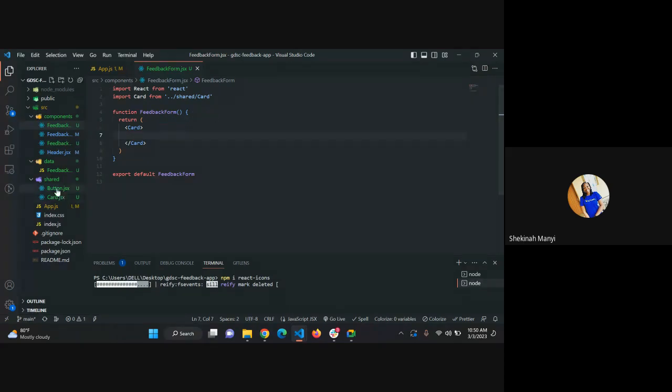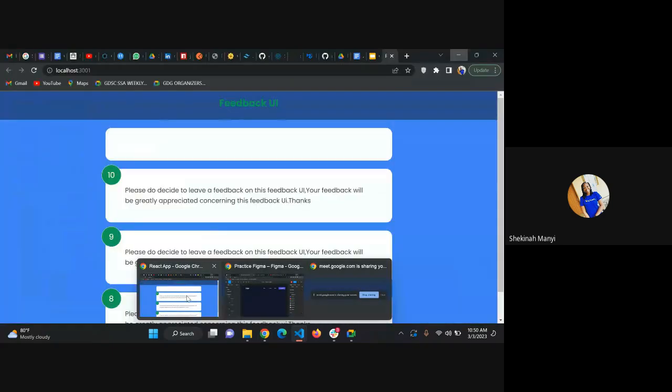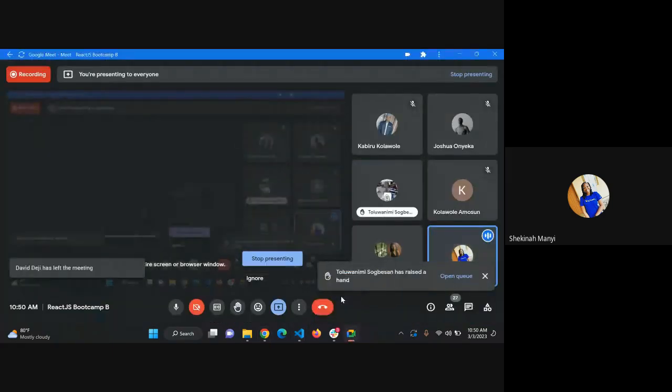That's why I've called it now into the feedback form. For the button component, I created a button component because in the form we need a button for when the user clicks it. First of all, it takes in the props: children, the version, the type, and whether it's disabled or not. And I gave it some default properties. So if it's disabled, it should be false like normal, the type should be button, and the version should be the primary button. So is that clear?